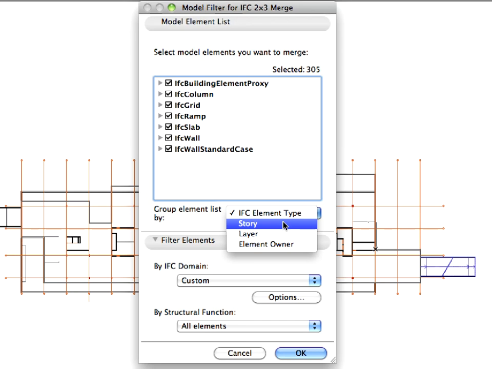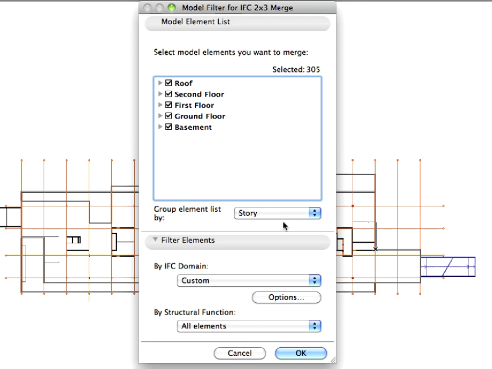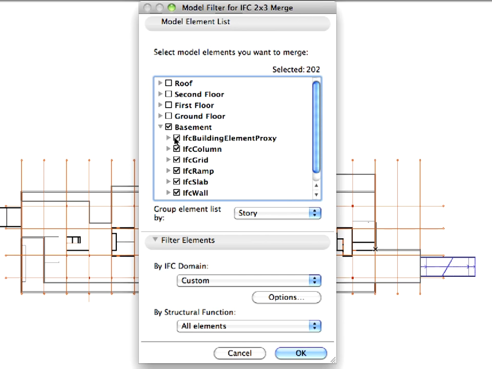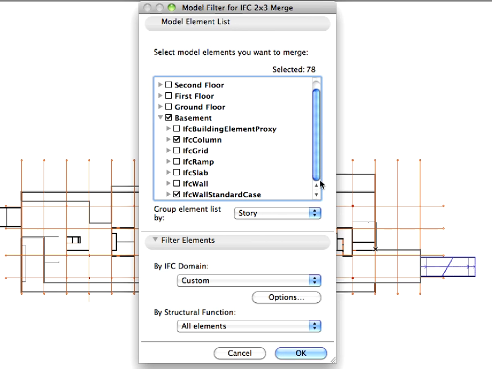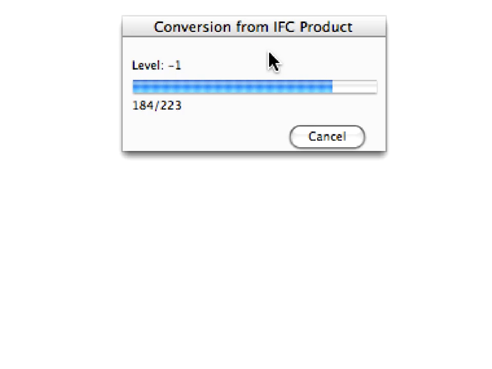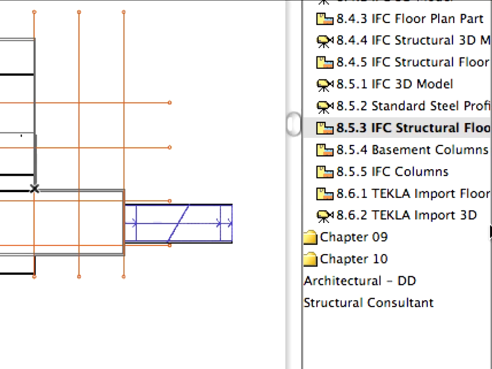First, select the Story option from the Group Elements List By drop-down list. The above list will update accordingly. Uncheck all stories except basement. Now expand the basement group and leave only the IFC column checkbox checked. Uncheck all other element types. Click OK to proceed. Within a few seconds, ArchiCAD will convert the IFC content.